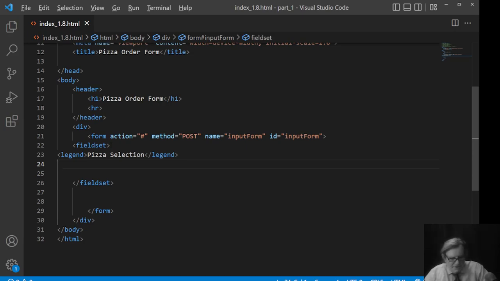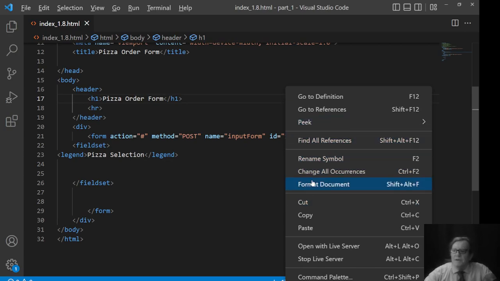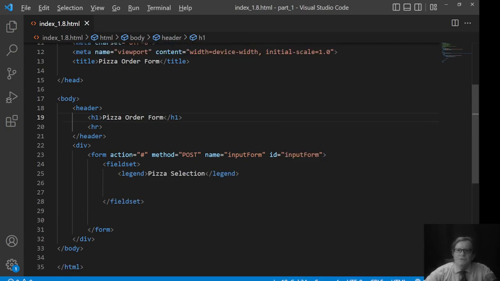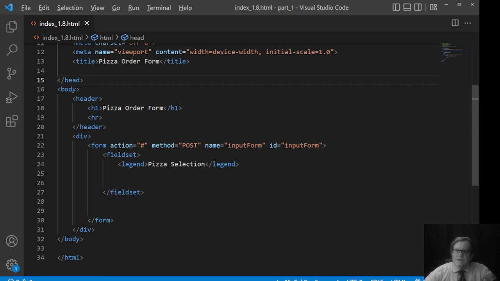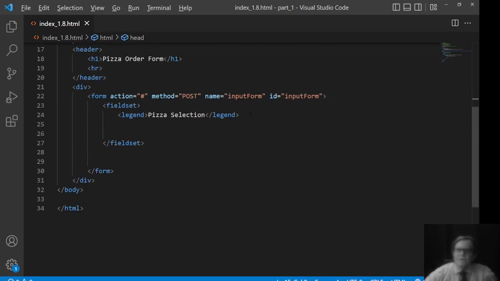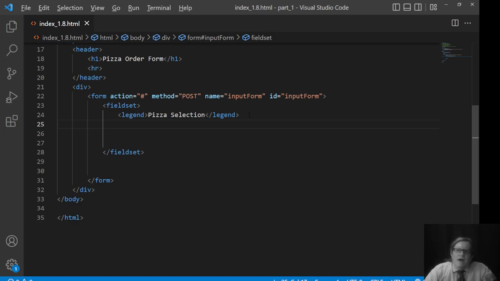I can always go Alt-Control-F or right mouse button, format document. Okay, so it formats it a little bit, makes it a little bit arranged. So here we are. Now I'm going to put in my checkboxes. Okay, so I'm not going to use the labels here for this.